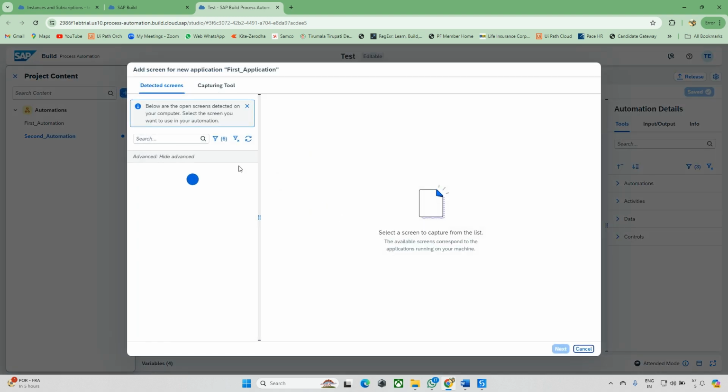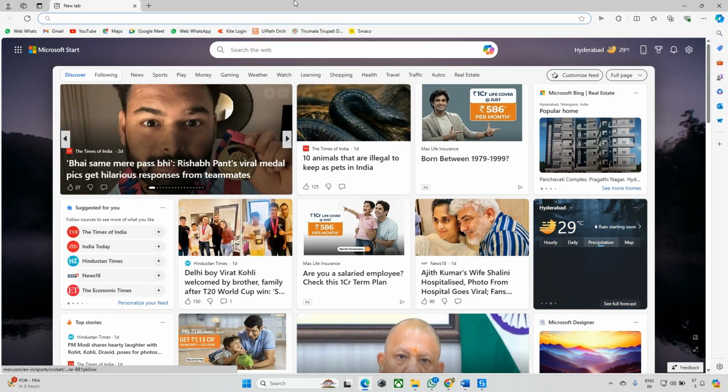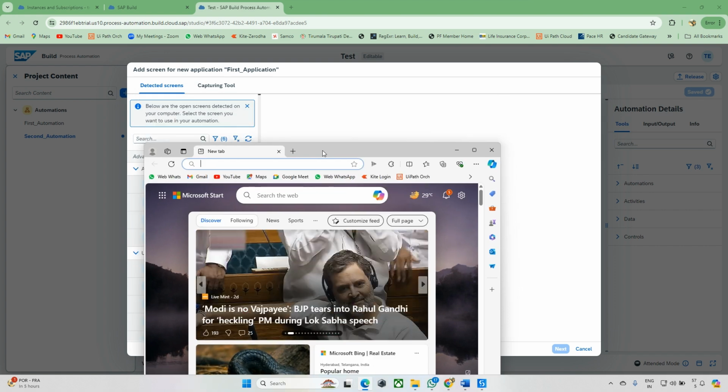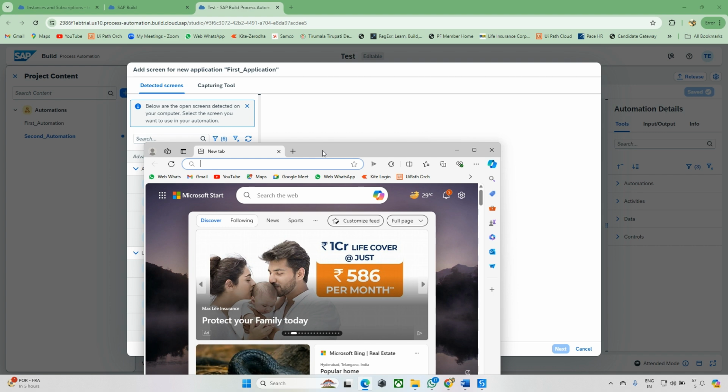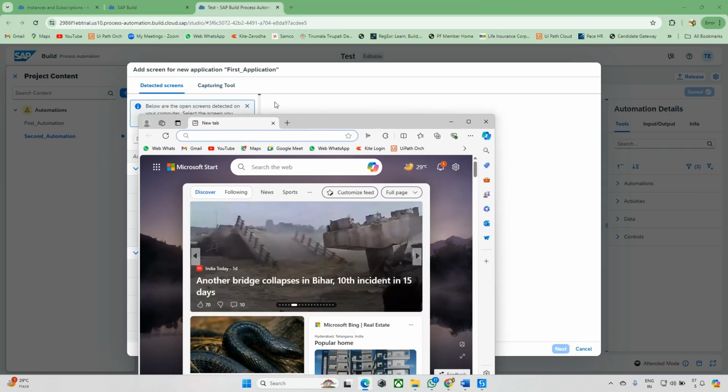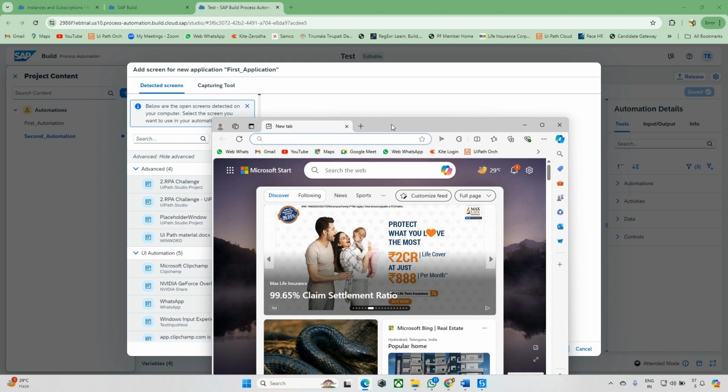Once you click create, you see "add screens for the new application." Basically, here we need to capture some screens. For example, I will open this. I told you initially that most of the things we are targeting are on the Edge application, sorry, not Chrome. Most of the things we are targeting on Chrome itself, because it is very good when you do automations here.